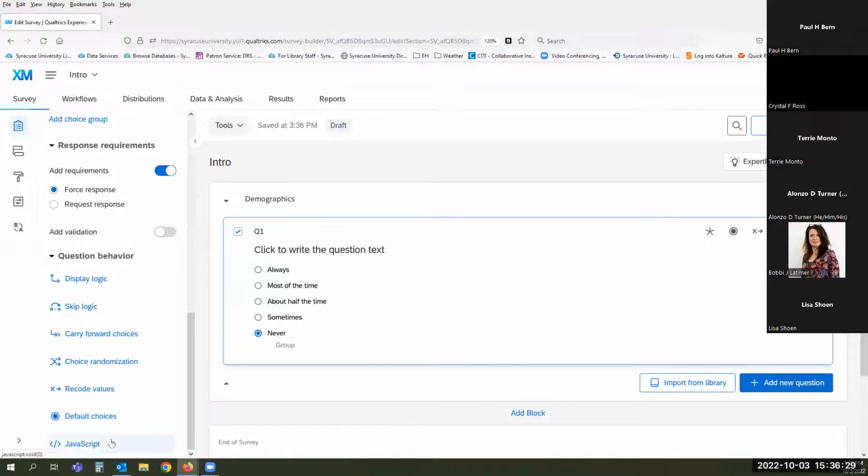You can put in JavaScript. That's really kind of rare for anybody to do. And if you don't know JavaScript, it's not going to be of much use to you. And you can see over here, as we put in different options, different things will show up. Default choices, recoded values, variable naming, etc.